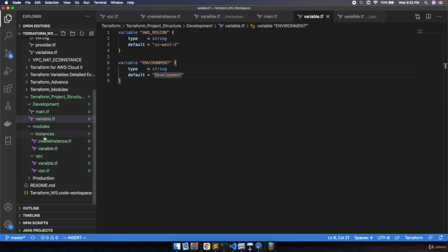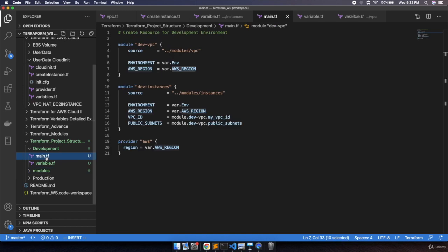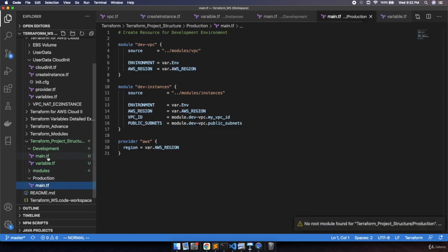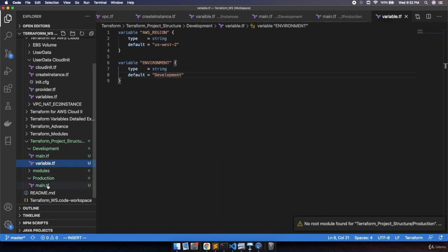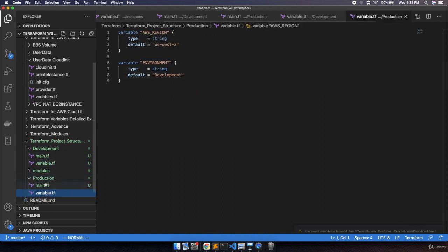The same files we need to create inside the production directory. So let's copy the file main.tf and paste it in the production. Similarly, copy the file variable.tf from the development and paste it in the production, right? So over here you can see we have different configuration files for the production and the development.